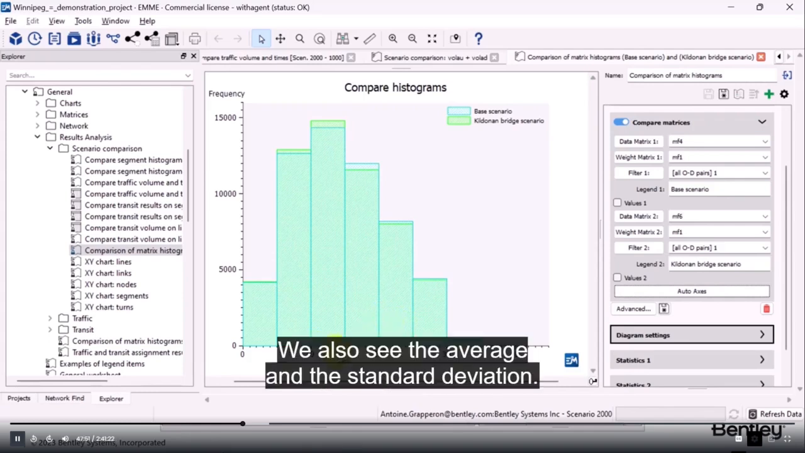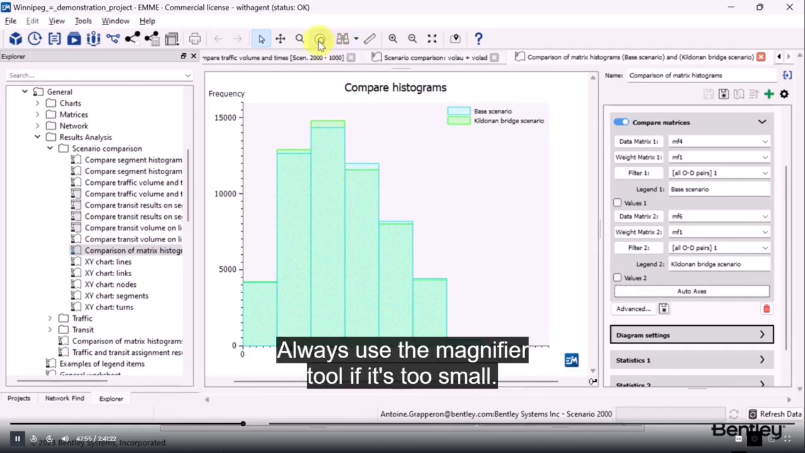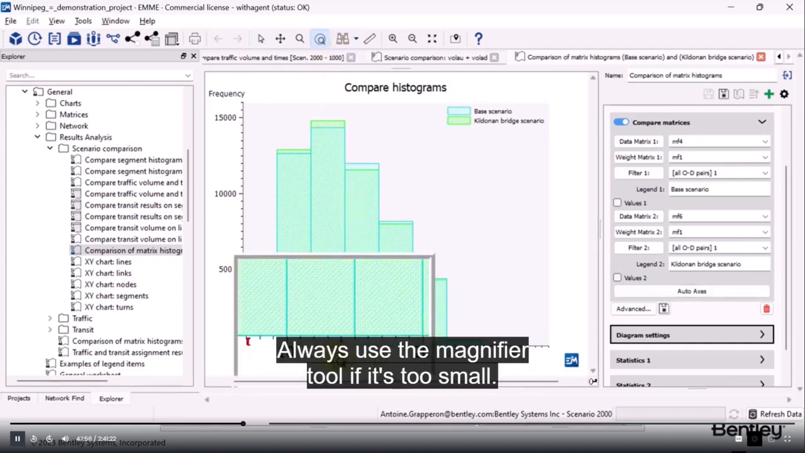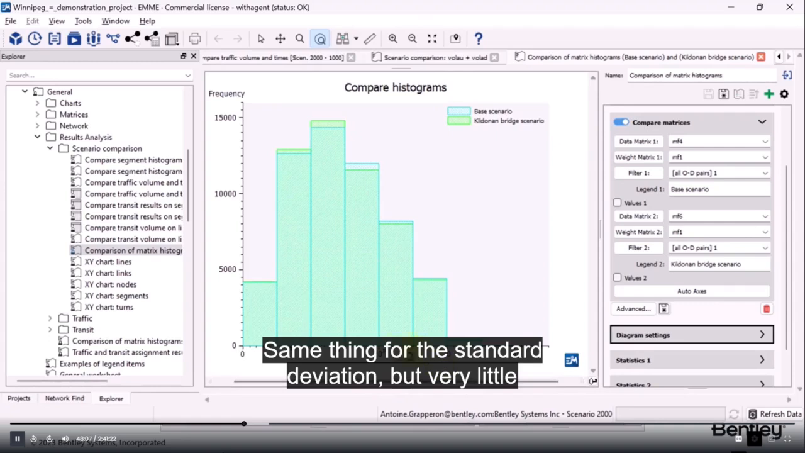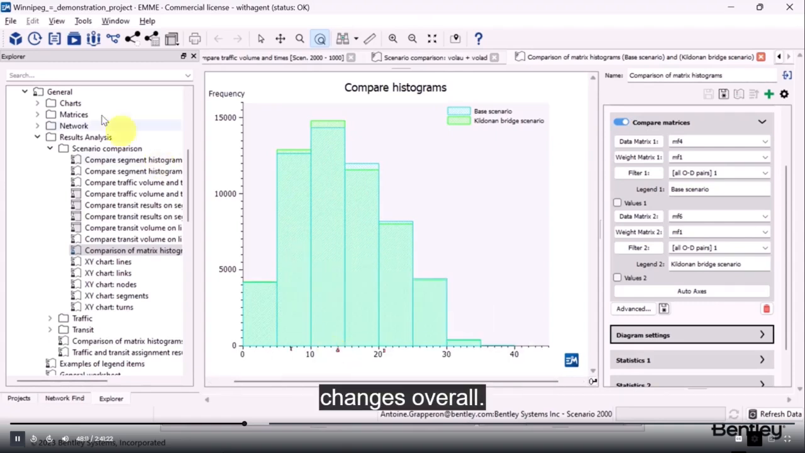At the bottom, we also see the average and the standard deviation. Always use the magnifier tool if it's too small. And we can see that the average has shifted a little. Same thing for the standard deviation, but very little changes overall.